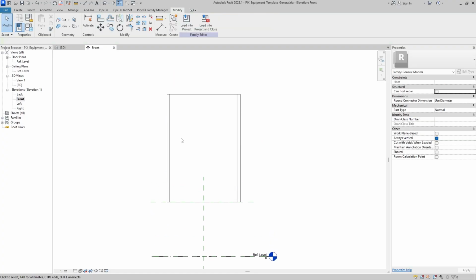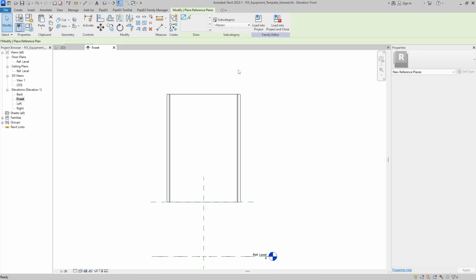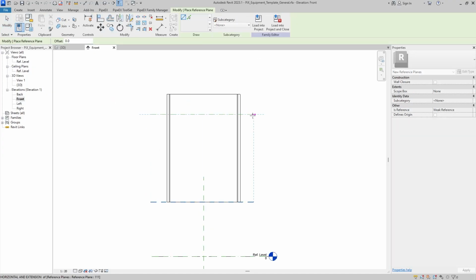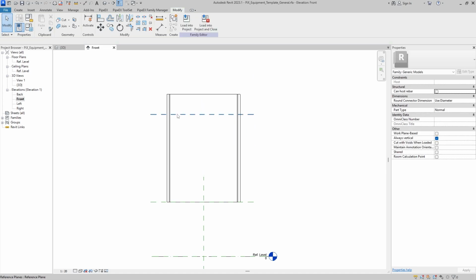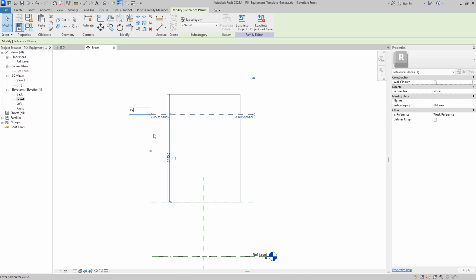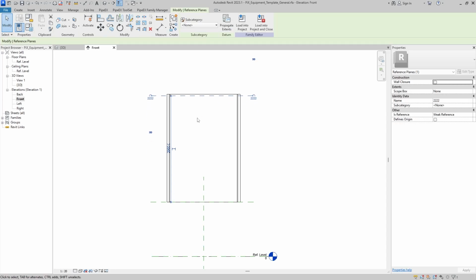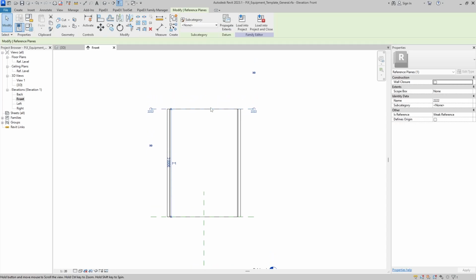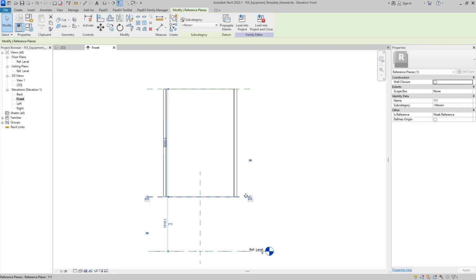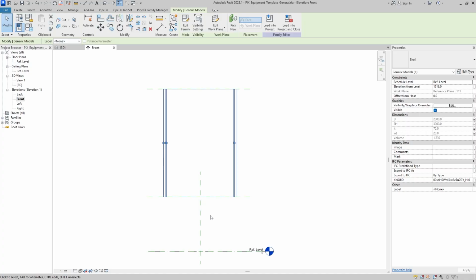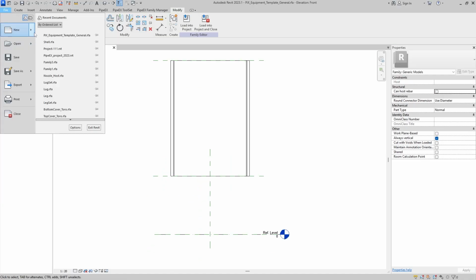And now every component that we are going to place, depending on which kind of component it is, we are going to associate with the proper reference plane. So for example, this reference plane I will call 222, and I will use it to place the top cover and all the nozzles that we have above this line. Then this plane will be used for the bottom cover, both types of legs, and also for the shell. We are going to create the missing parts.